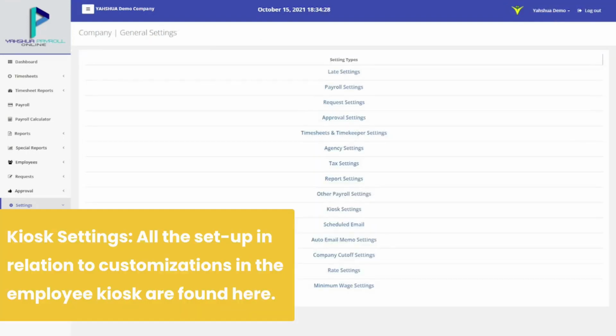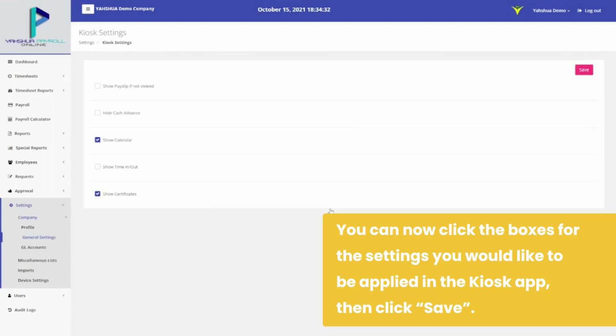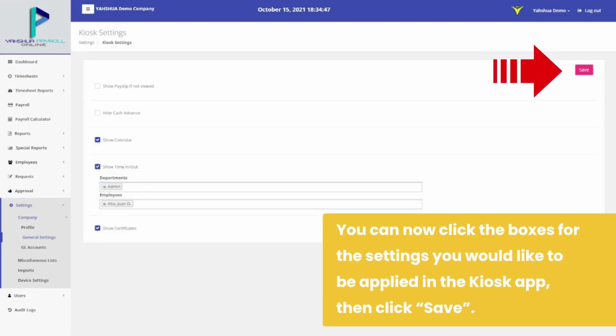Kiosk settings. All the setup in relation to customizations in the employee kiosk are found here. Go to Kiosk Settings. You can now click the boxes for the settings you would like to be applied in the kiosk app. Then click Save.